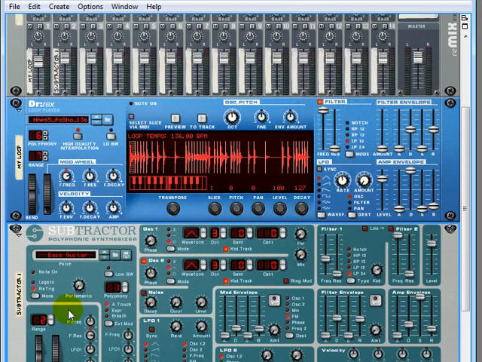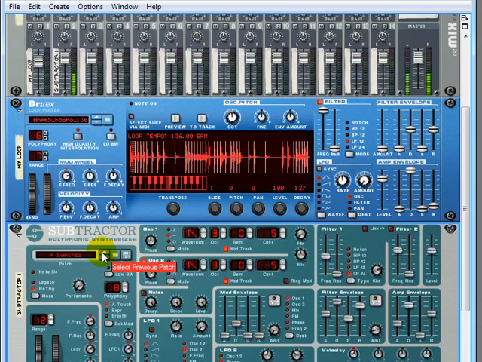Now just like the DrX player, remember how we were scrolling through the loops? We can scroll through patches within this Subtractor polyphonic synthesizer. So I could be playing a bass sound, then a pad sound, then a synth lead.